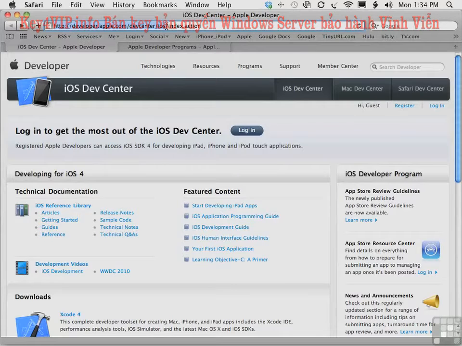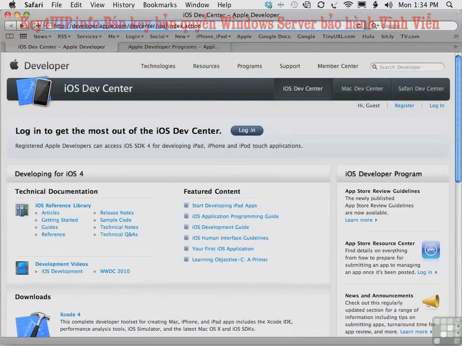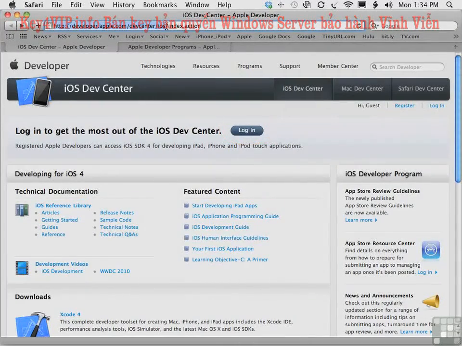First, point your browser to developer.apple.com/iOS. Doing so brings you to a page similar to the full iOS Dev Center page, which you see in front of you. You may be tempted by some of the links, but they only get you so far until you log in as a registered developer. If you've registered already, click Login and supply your Apple ID and password. Otherwise, click the Register link in the upper right corner next to the Login button.